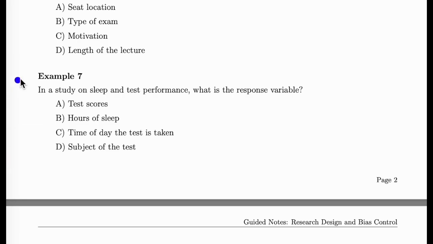Example 7. In a study on sleep and test performance, what is the response variable? So there's a study that wants to see if the amount of sleep you get affects the test performance. So the response variable is what we're looking to see if something changes. If we get better sleep, is that going to change the test performance? So the variable that we're looking for here, that's the response variable, would be A, the test scores.